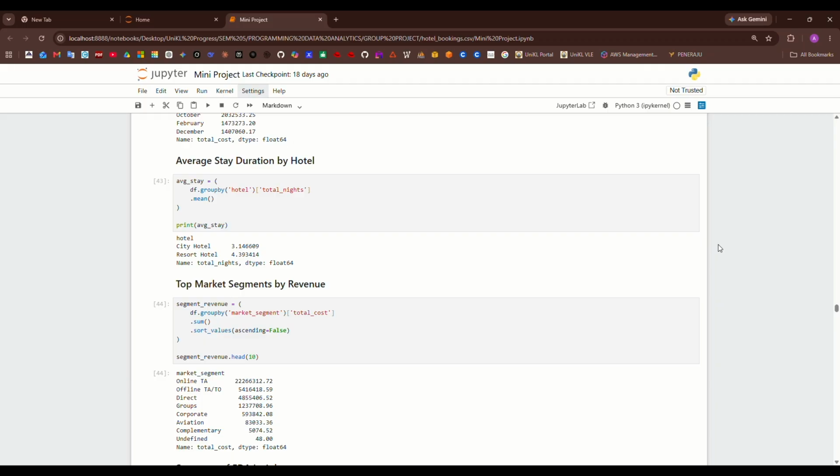We also calculated the average total night stay per hotel type. Resort hotels have a longer average stay, about 4.4 nights, compared to city hotels at around 3.1 nights, which makes sense given the nature of resort travel.